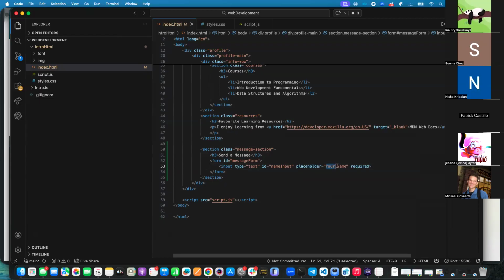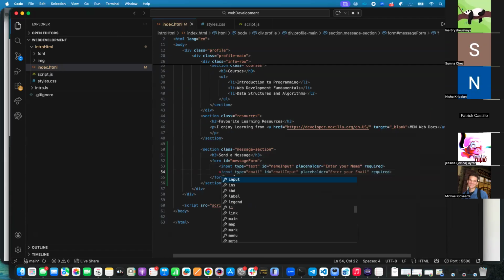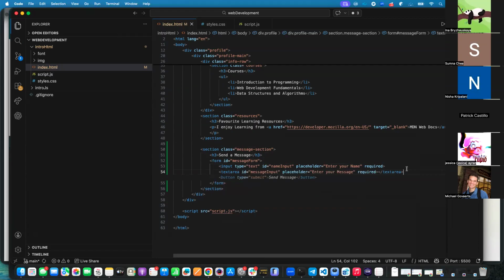for now. Then the placeholder, let's say enter your name. So it's required. If it's required, it's required to always have a value in it. So I add a text area, message input, enter your message, and also required.